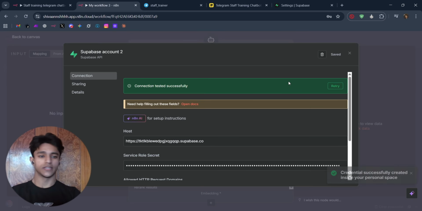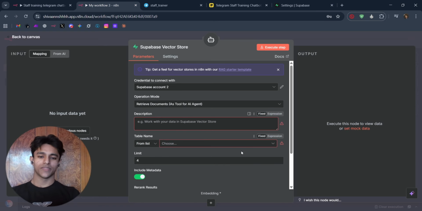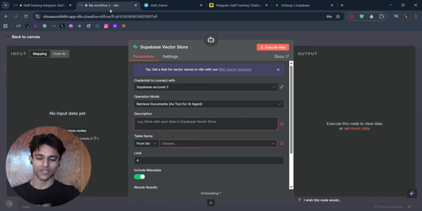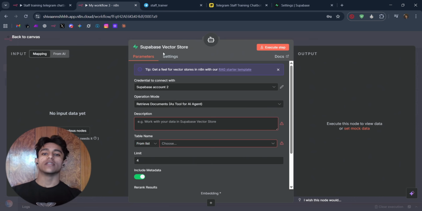Okay, so the connection is tested successfully, and I just don't mind showing all these credentials to you because I'm eventually gonna delete this project right here. So nobody's gonna be able to use these API keys or these API things of mine. So not much of a problem, but right, so we have actually added this credential into our Supabase vector store.